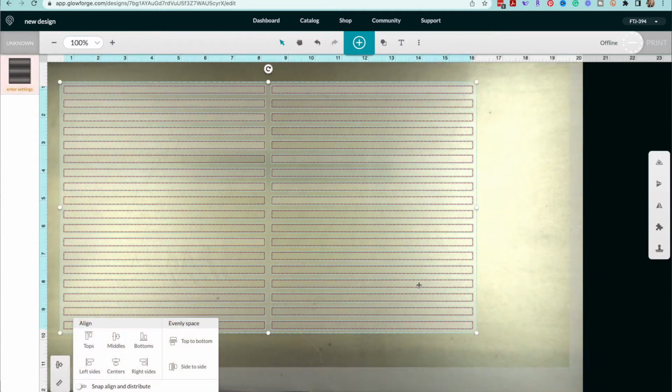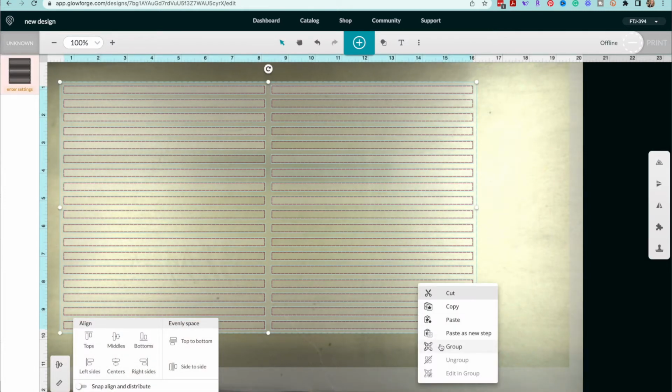So you could easily make a jig for each project that you do, but I know that I want to reuse my jig, so I need to make sure that these are aligned. Now that everything is aligned, I want to group it. So I'm going to select everything by clicking and dragging my mouse across everything. I'm going to right click and I'm going to choose to group this.